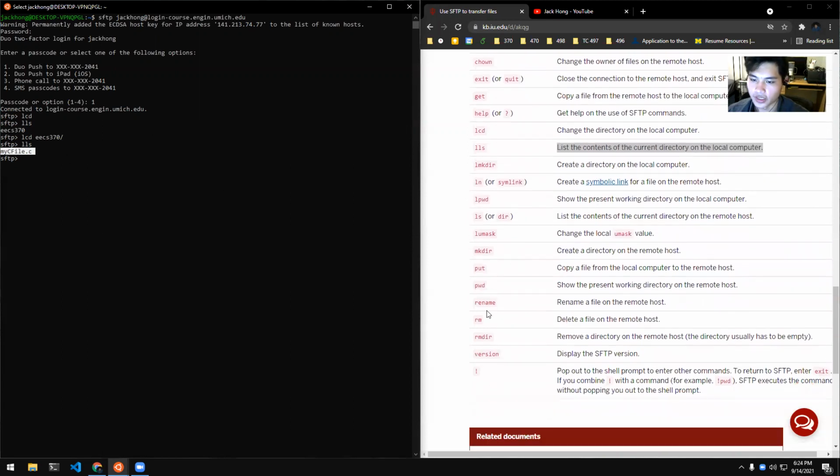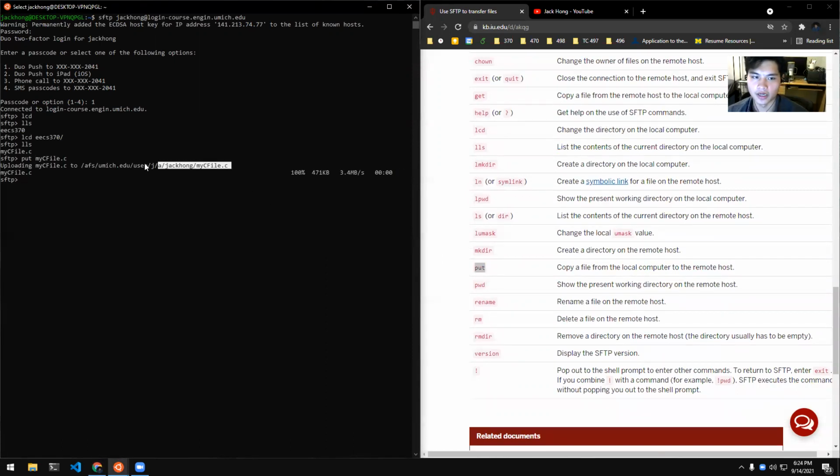What I could do is put, and use the file name. But this will put it in your home directory on Cane, which is a little annoying because your home directory will quickly become cluttered. So I'm just going to delete that file first. I'm going to use the rm command, and that'll do a delete on the remote host, as you can see here.